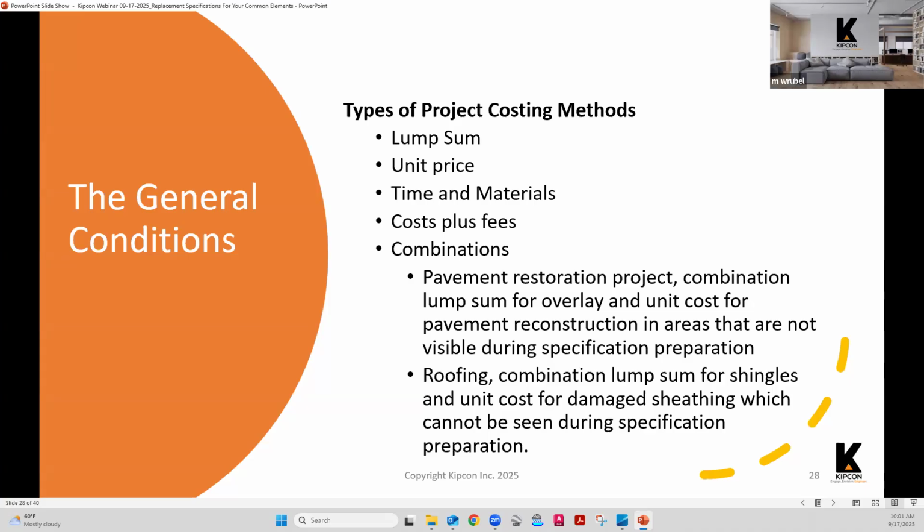That might be part of the base project that we know that we need to do, but we're also going to ask for a unit price for that in case something comes up, just so you know what each one of those items is going to cost you.